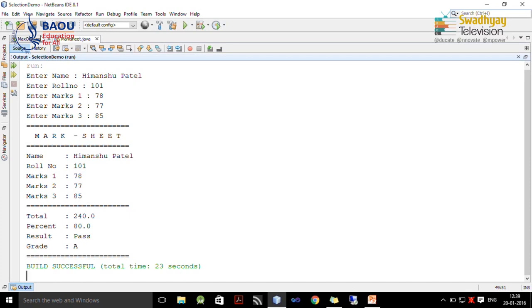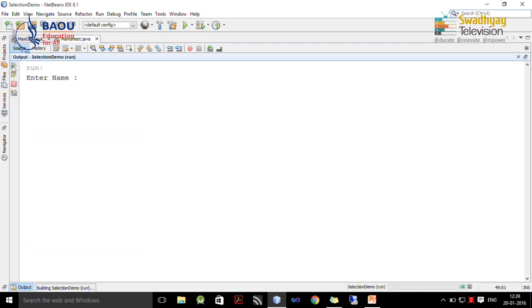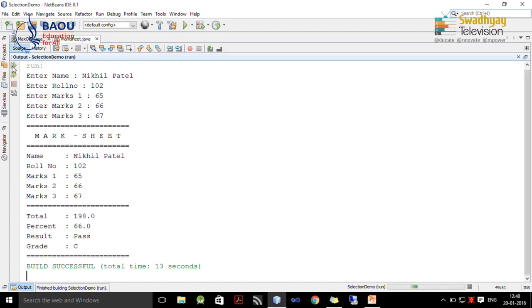Now we want to test this program for another value. So rerun this program. Here I enter another name, another roll number, marks in 3 subjects, and you can see between 60 and 70 grade is C. So it displays C. Next we want to test data for fail student.